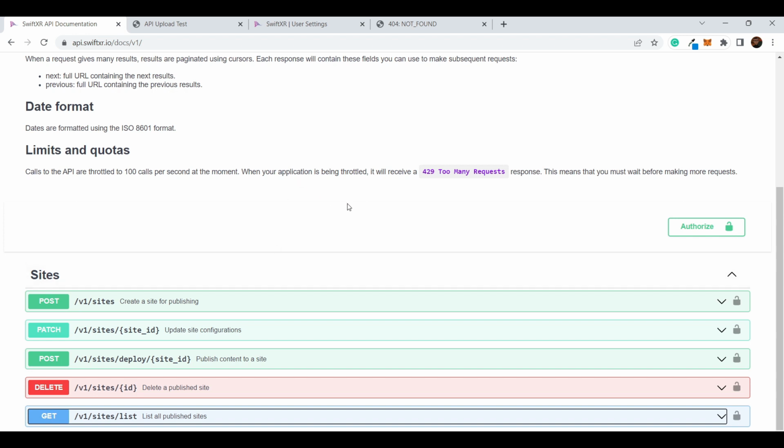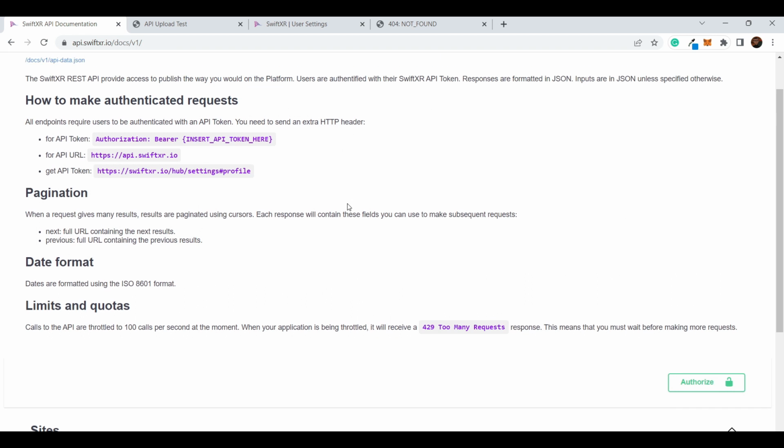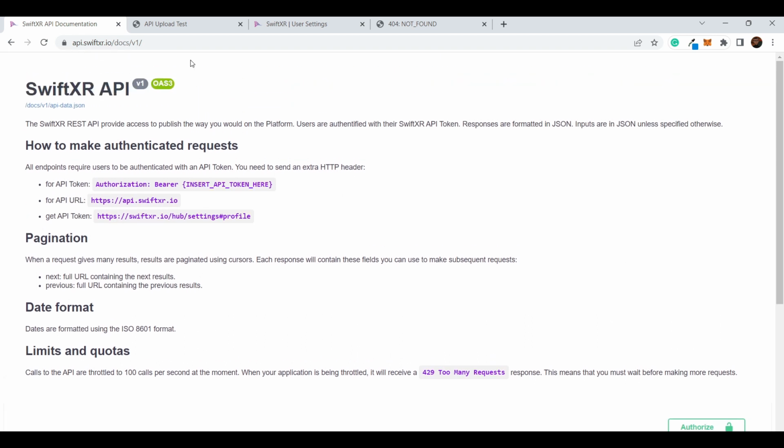But what we want to do now is take it a step further. So what I've done is I've made a mini website where someone can choose a file from their system and then publish it. Once it publishes, it takes the project and sends it to the API of SwiftXR, and then publishes it and returns the link, and you can view the link from here.